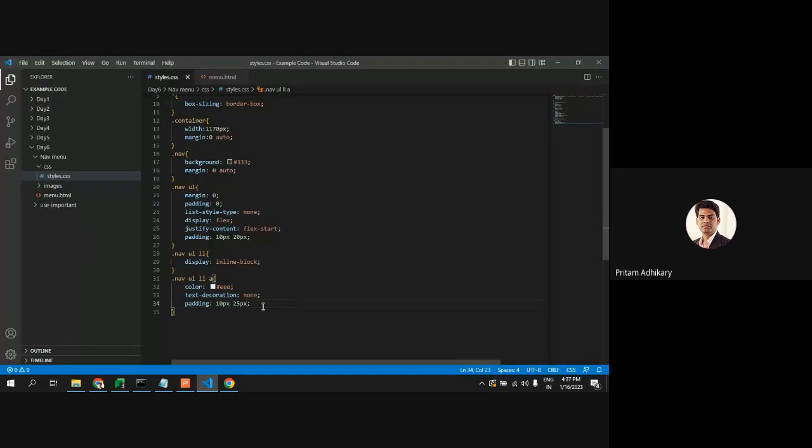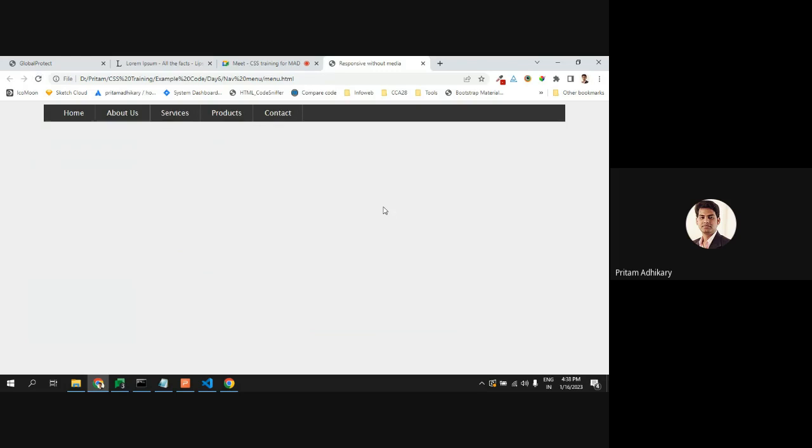Okay, so let's add a border on it. Border-right: 1px solid. What is the background color? 333, no? 444. I have added a border to the right only.